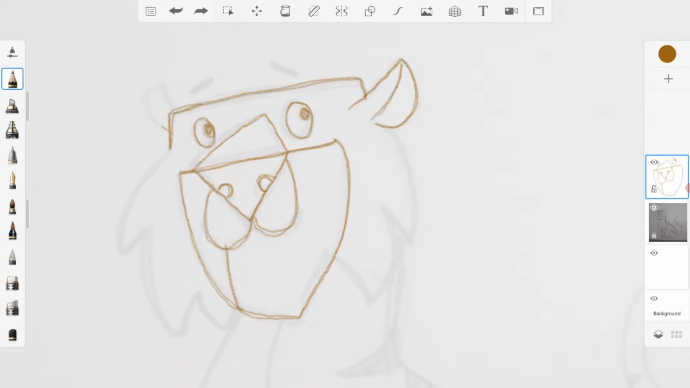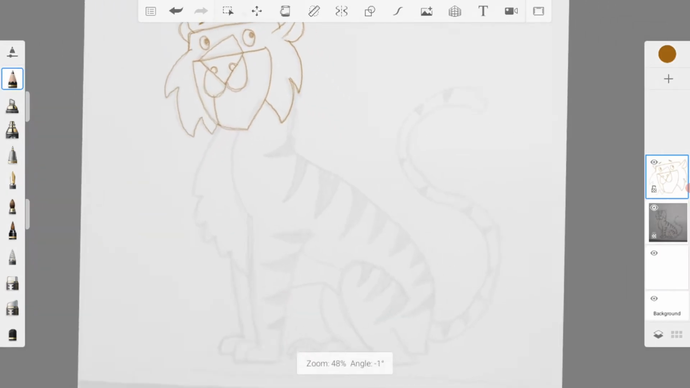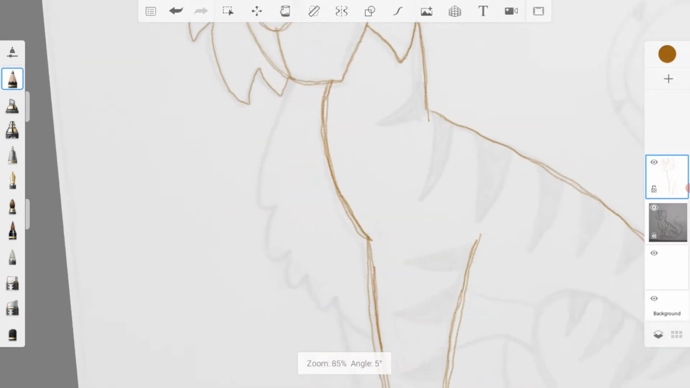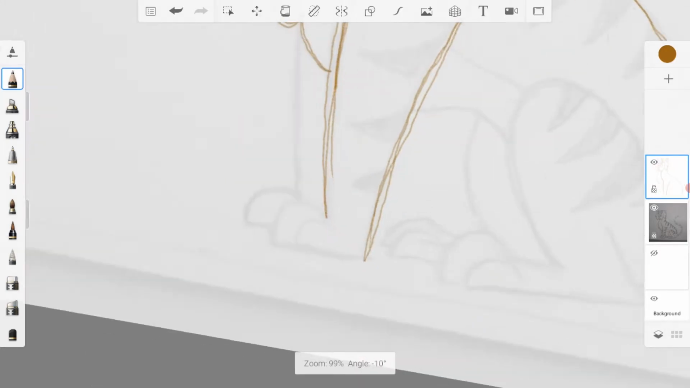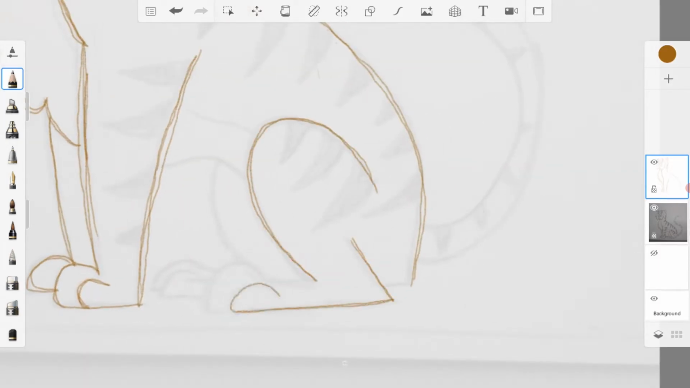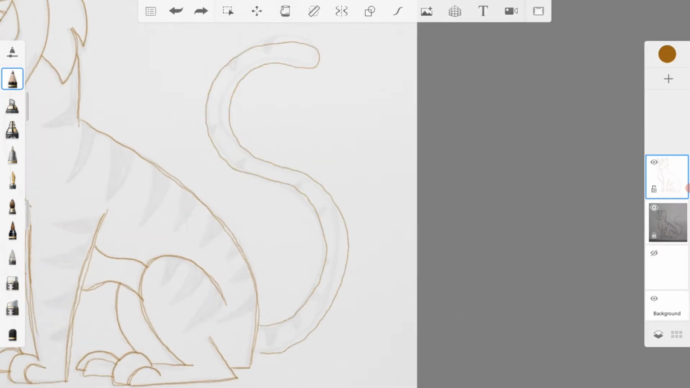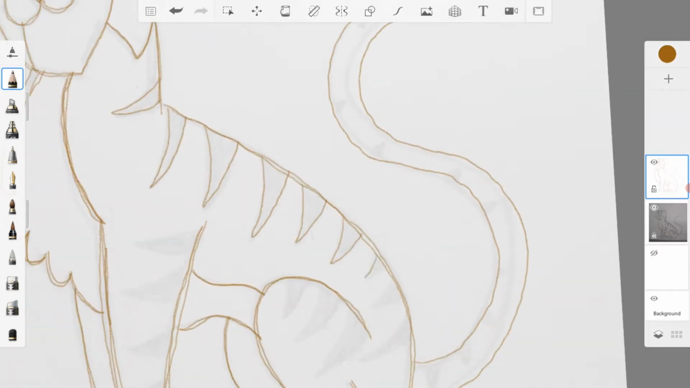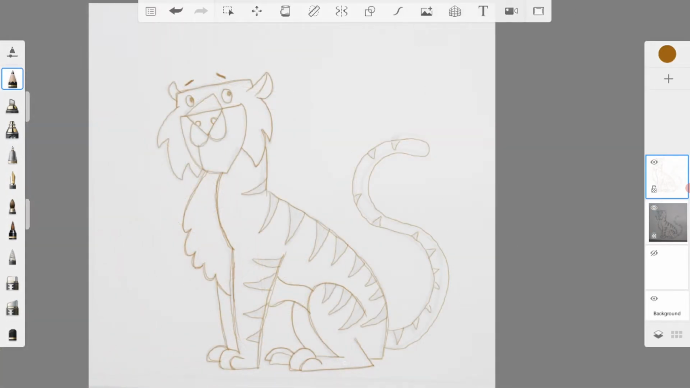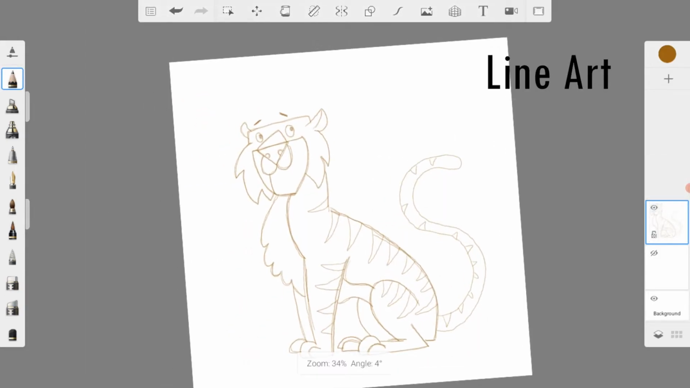I find it's easier to work on all of the main outlines first and then go in and add any details. Feel free to pause the video at any time if you're following along and need to catch up. As our tiger today is a stylized, cartoon-looking fellow, you don't need to worry about getting things that realistic. And this is the sketch layer, so you can be as messy as you like. Once the sketch layer is complete and you are happy with how your tiger looks, we can move on to the line art.